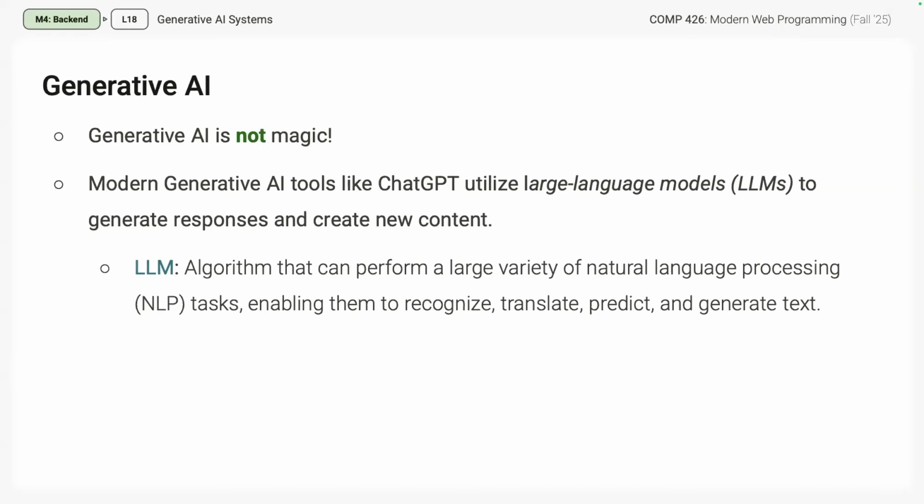And so all an LLM is, another definition here, it's just an algorithm, right? It's an algorithm that performs a large variety of natural language processing tasks, right? Because we're working with real language as input and output, right? So we're working with natural language, and it allows us to do different things: recognize, maybe translate, and predict and generate, of course, new text based on some provided prompt.